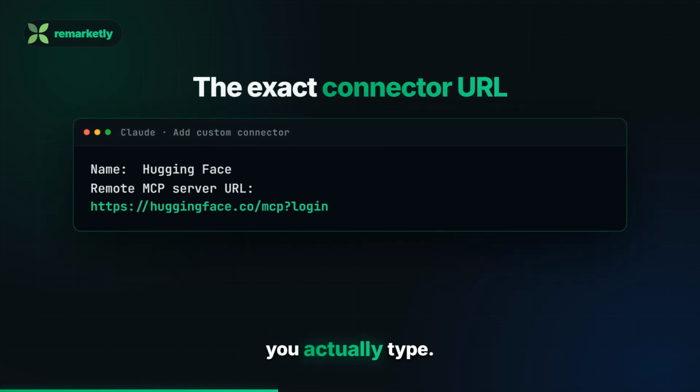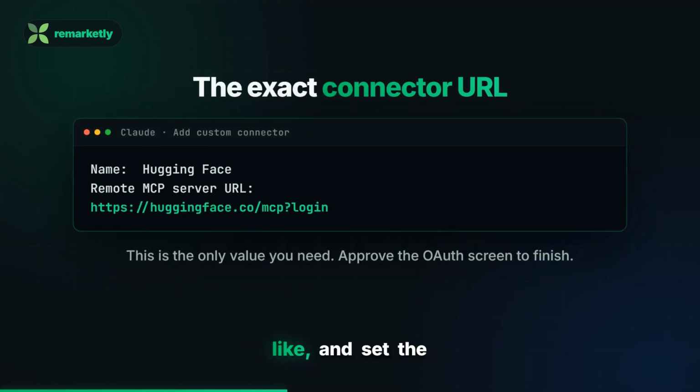Here's the one value you actually type. Name it whatever you like, and set the remote MCP server URL to huggingface.co/mcp $login. The login flag makes sure the image generation spaces work. Approve the OAuth screen and the connector is live.